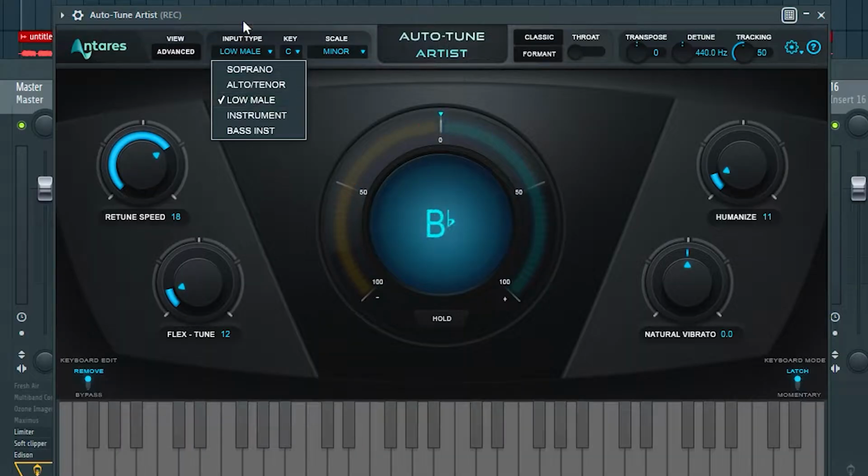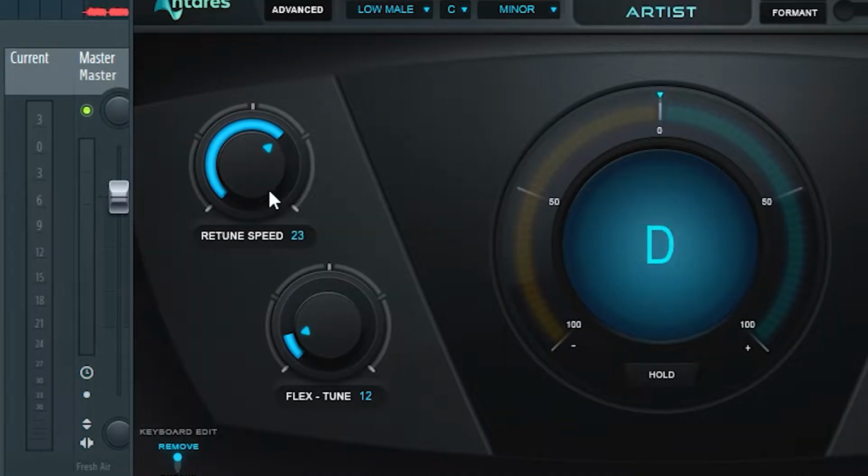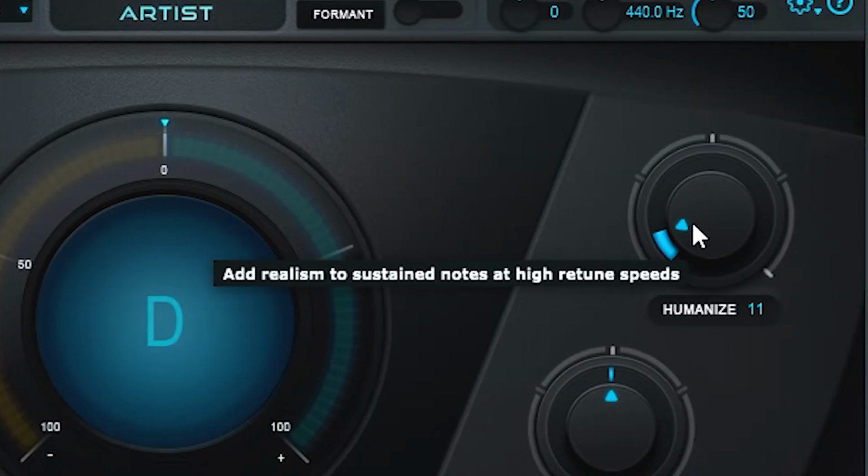But the first effect in the chain is auto-tune. Now, my voice is low male, so I've selected that. Every auto-tune will be different. Make sure you're in the key of the song you're actually singing with, otherwise that won't sound very good. Higher retune speed is going to make it sound more robotic, and less is going to make it sound more natural. A little bit of humanization as well adds realism to sustained notes at high retune speeds. So if your retune speed is cranked all the way up, using this will be your best friend. But there's not too much to talk about. Auto-tune is auto-tune.